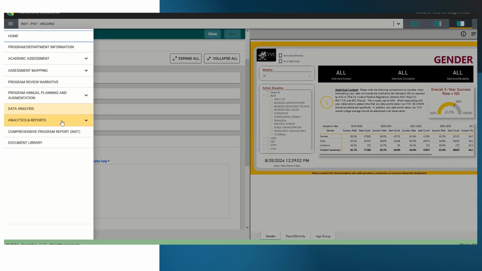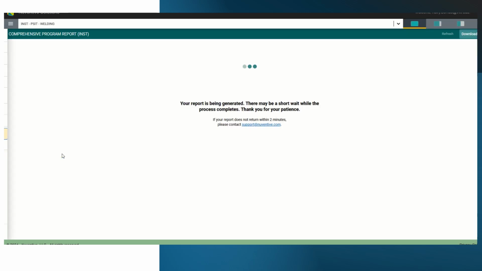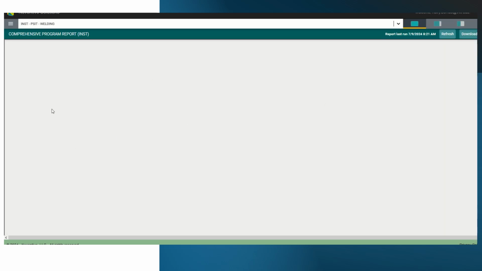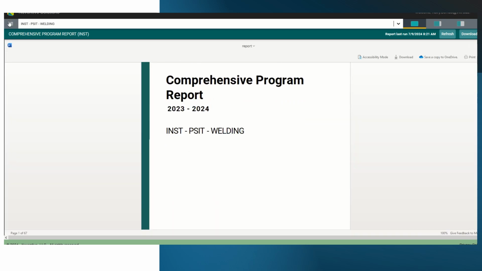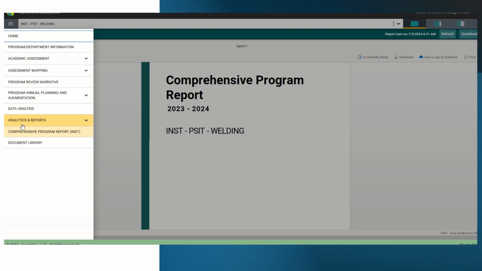From there, you could also go to analytics and reports, and here you'll be able to see all of your course assessment data and your reports as well. You also have the comprehensive program report. This should be the one from your previous year, and it should be in there, so you're also able to look at that if you need help or want to reference something and maybe can't remember.